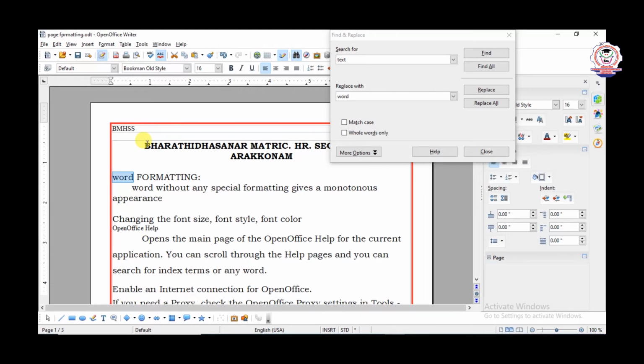Are you clear, children? This is a very important 5 mark question from your exam point of view. It is a very easy way of changing a word or a text, or something similar. Okay, yes.